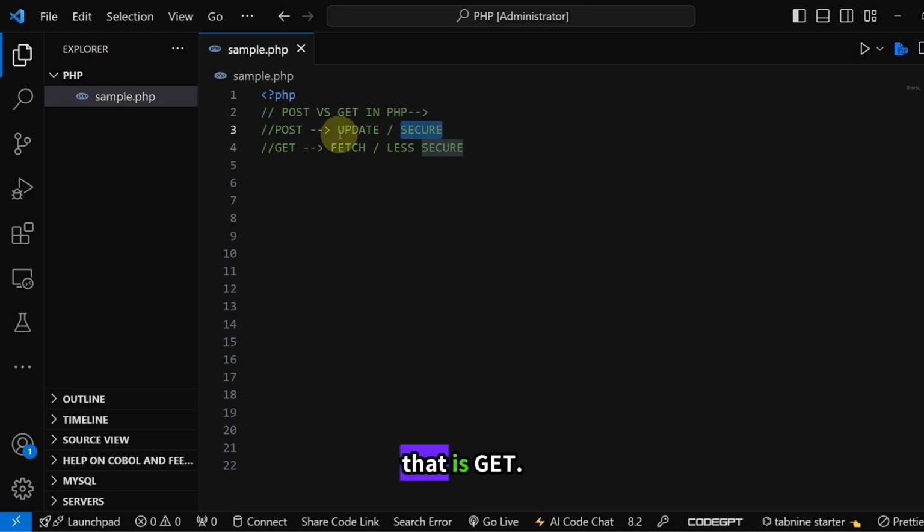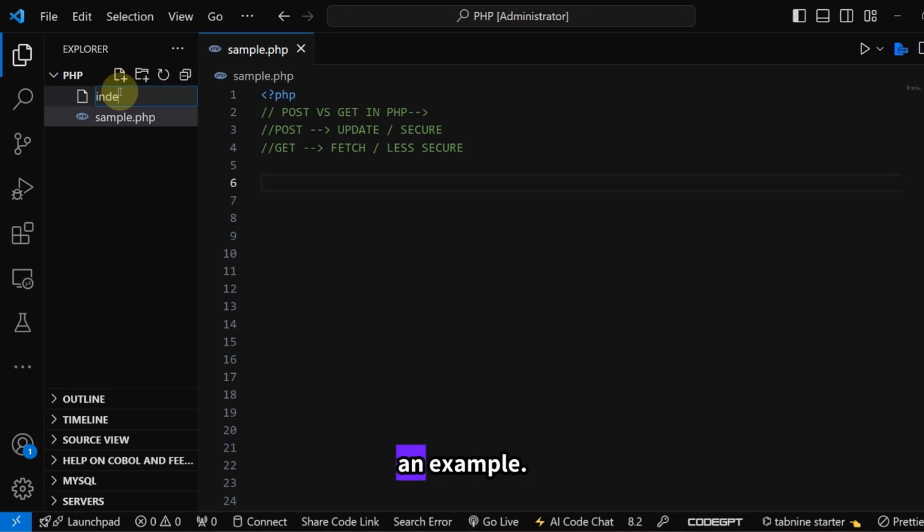And second, that is get. Get is useful if you want to fetch any values from the form. Also, get is less secure than post. So we are going to see an example.